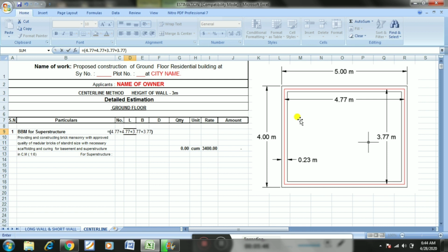Two walls I am taking 3.77, two walls are of 4.77. Here it is 4.77, another 4.77, 3.77 and another 3.77, total four walls. So the total length of center line is how much? It is 17.1. And the breadth of wall is how much? Here we are taking 0.23. I'll be taking the same width of 0.23, and the depth or height of this wall is equal to 3 meter.